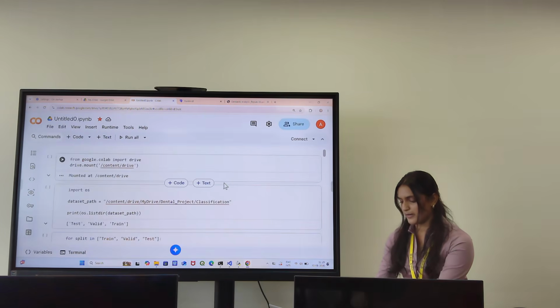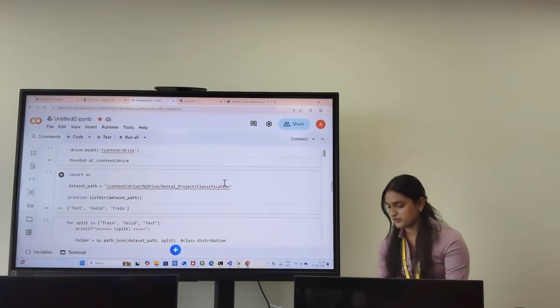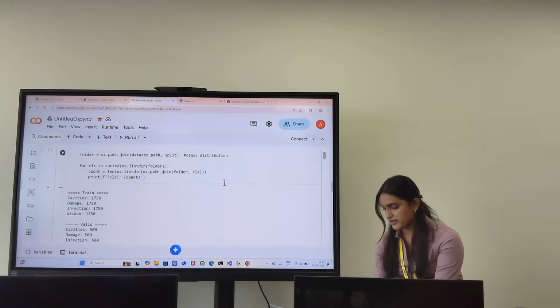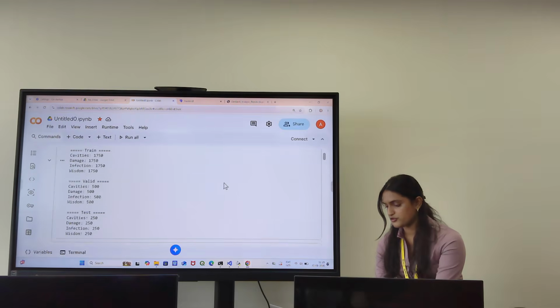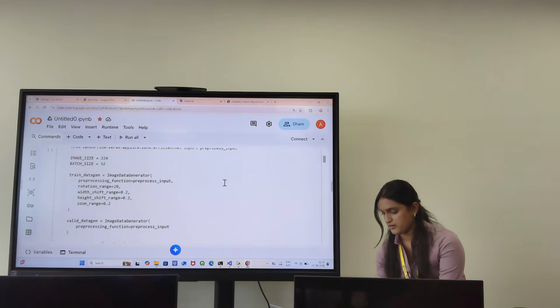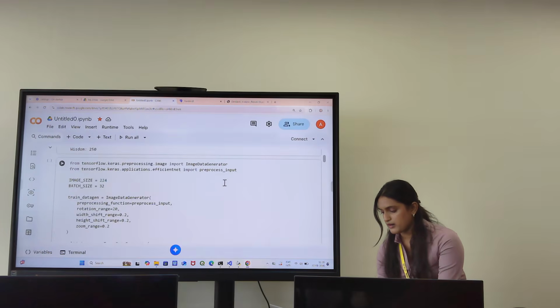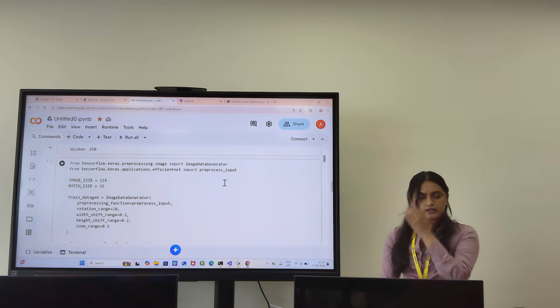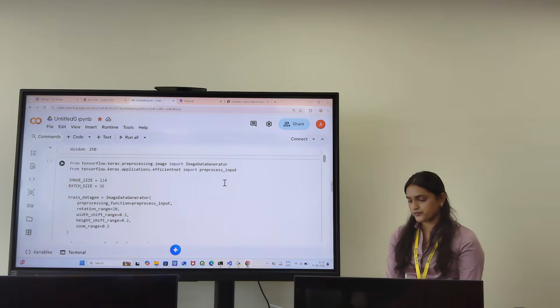First, I've mounted my drive so it can access my dataset, and then I check my path which has test, valid, and train. And after that, I'm checking my class distribution to check if all the classes are distributed properly, so it won't lead to class imbalance. And after that, I've imported the model. The model I'm using is TensorFlow Keras for deep learning operations and image pre-processing. And I'm using EfficientNet, which is my CNN model.